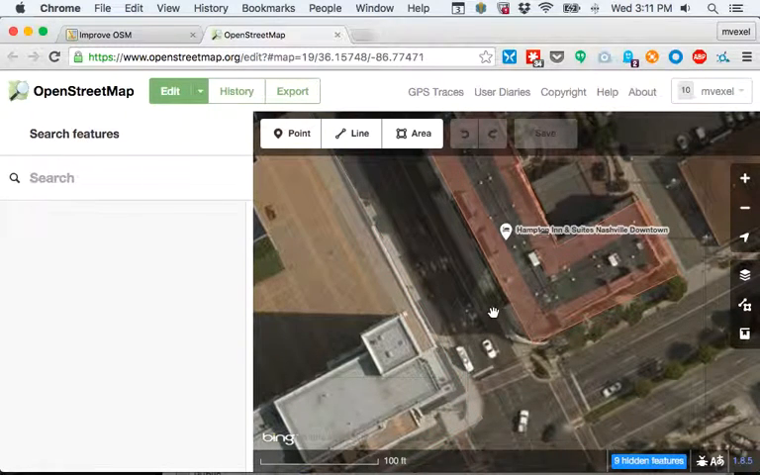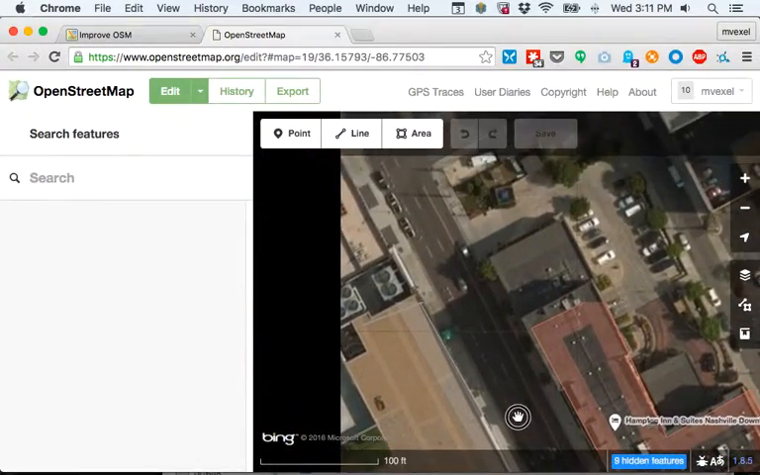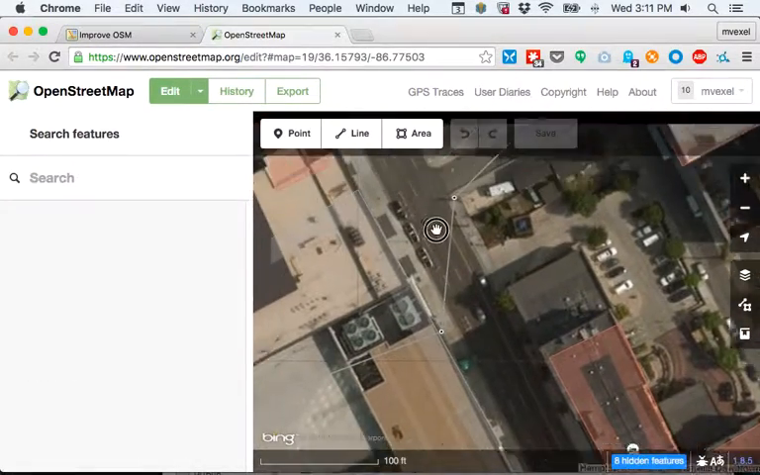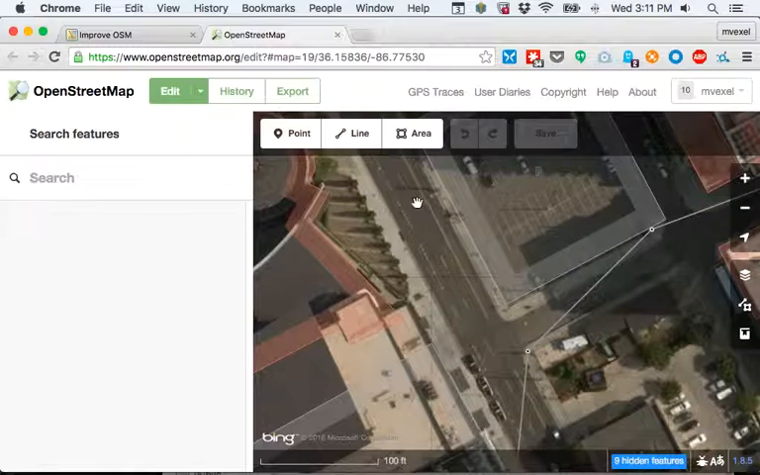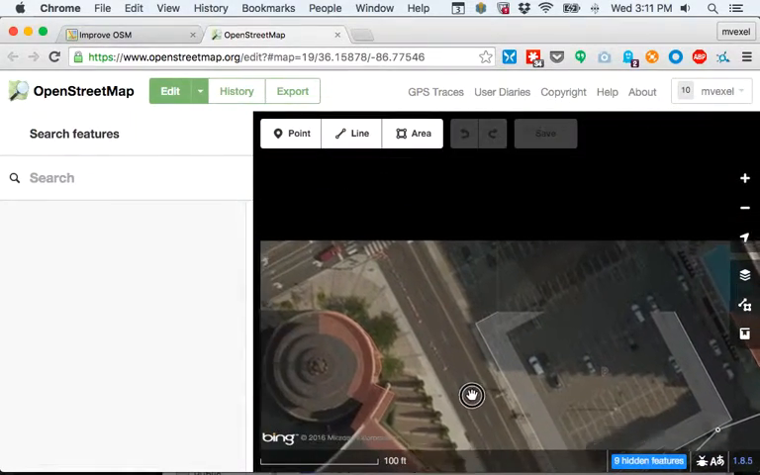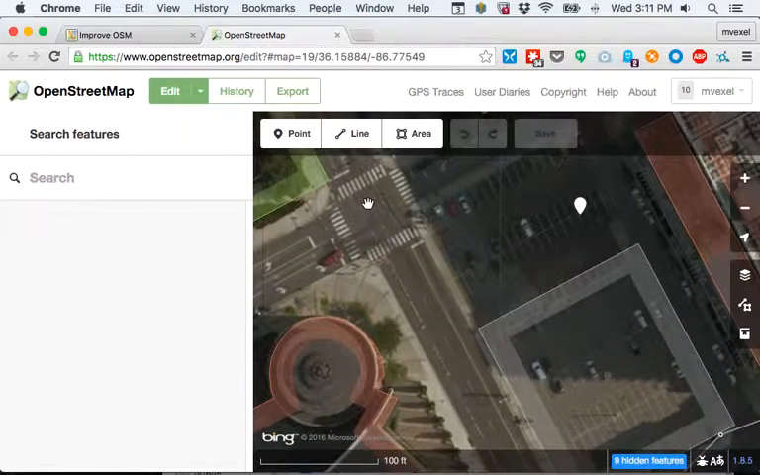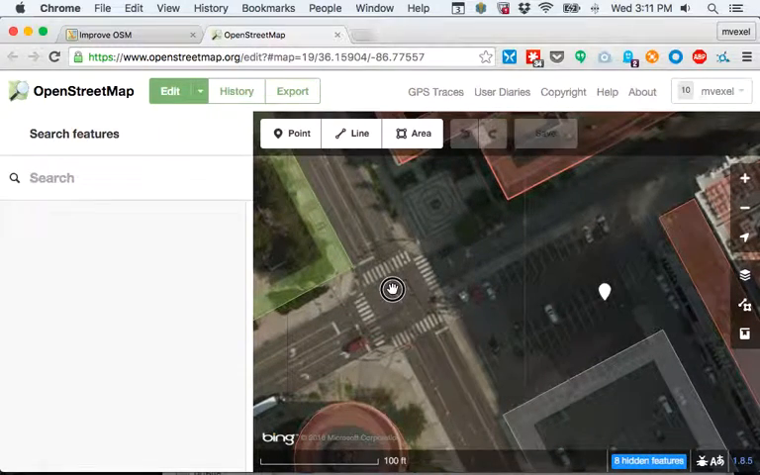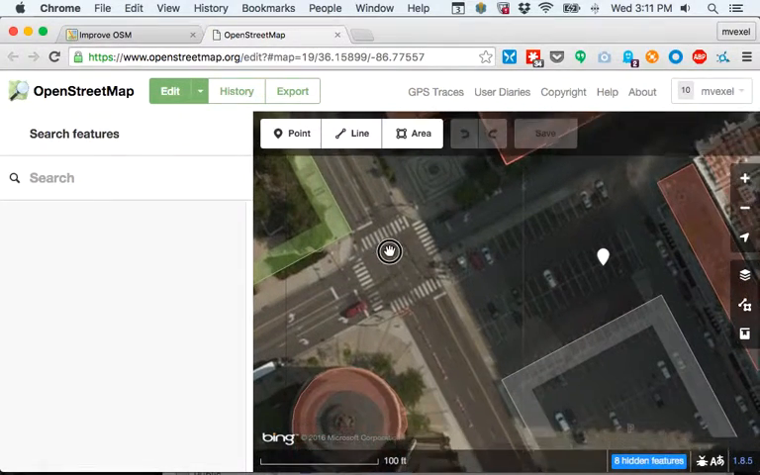So it's not always clear whether we can validate the one-wayness, if you will, of a road using satellite or aerial imagery. If you're not sure, just skip it, or rather just leave it alone.